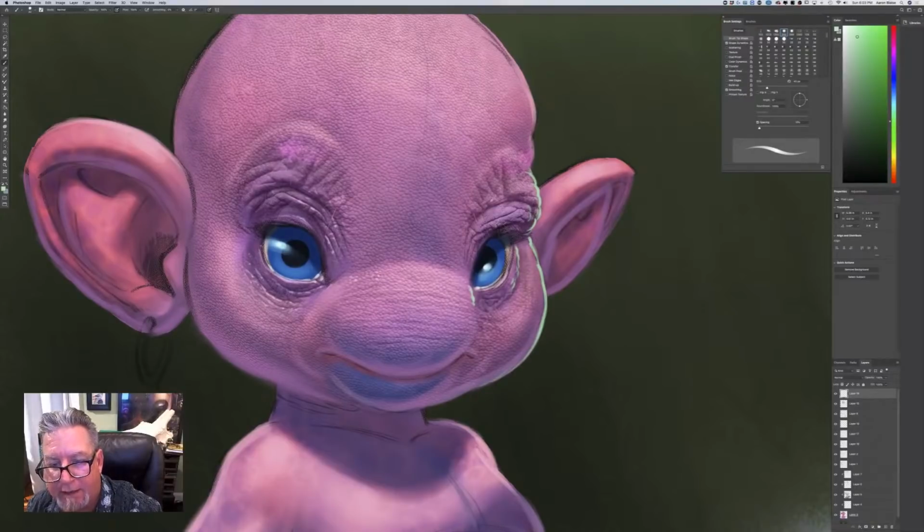So here I'm adding a secondary, like greenish light to this, just experimenting, just having fun, you know. Like a little green rim lighting, secondary light.